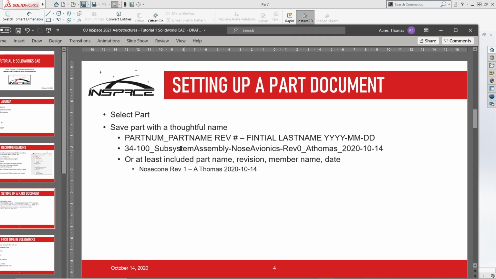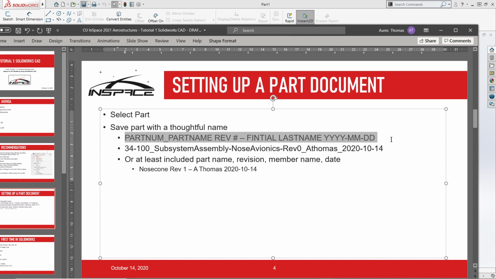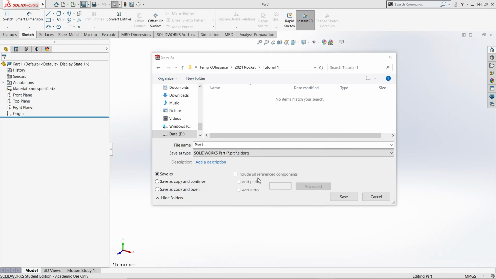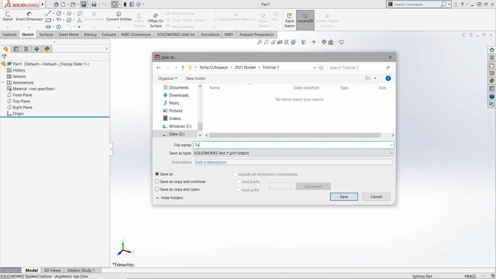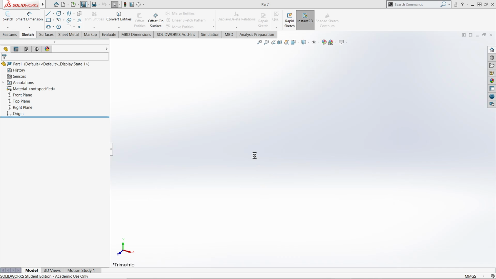In the slides, I've got a good naming convention. You can look at that on your own time. It'll really only matter when you start submitting parts to put in the CSM. But for now, I'll just say tutorial part number 1, and I'm going to put my name. Usually you can just do first initial and then last name, and then I'm going to do the date. That way when I look at the list of all the parts I have, I know what I'm looking at.